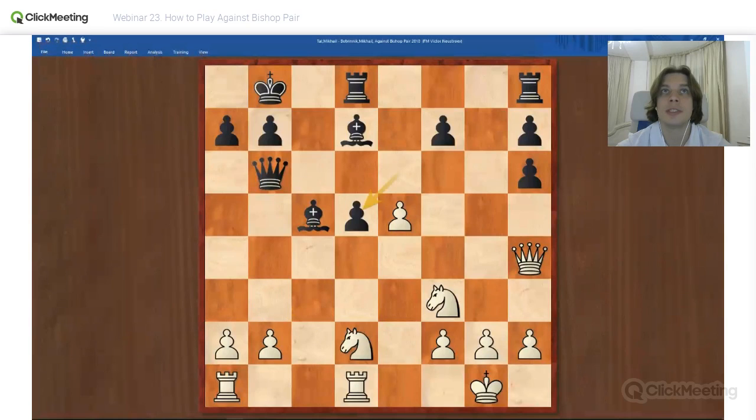Black can play bishop g7. That's a good comment, but what does this bishop do on g7? Nothing. It's even a mistake. C takes d5, e takes d5, and what can white do in this position to be able to gain the material? What do you think? Can you find it?